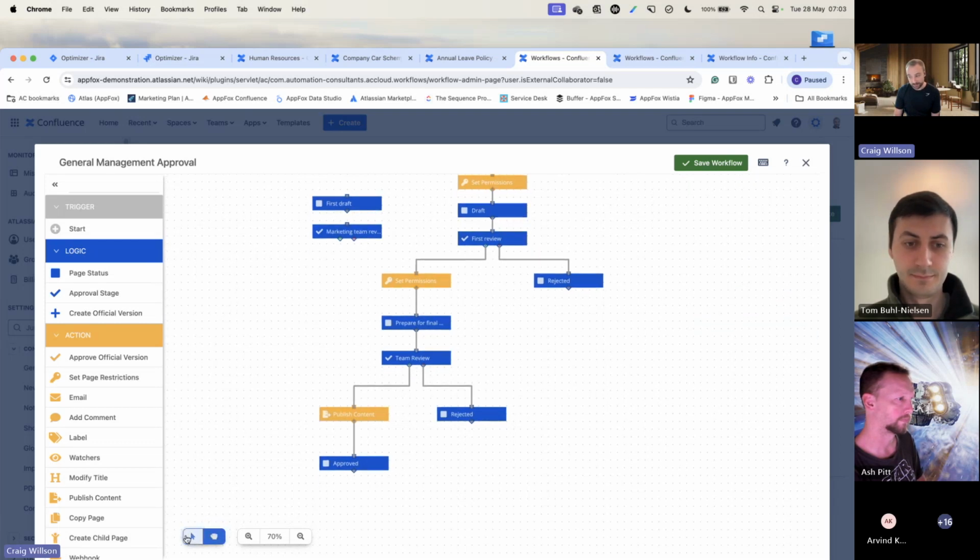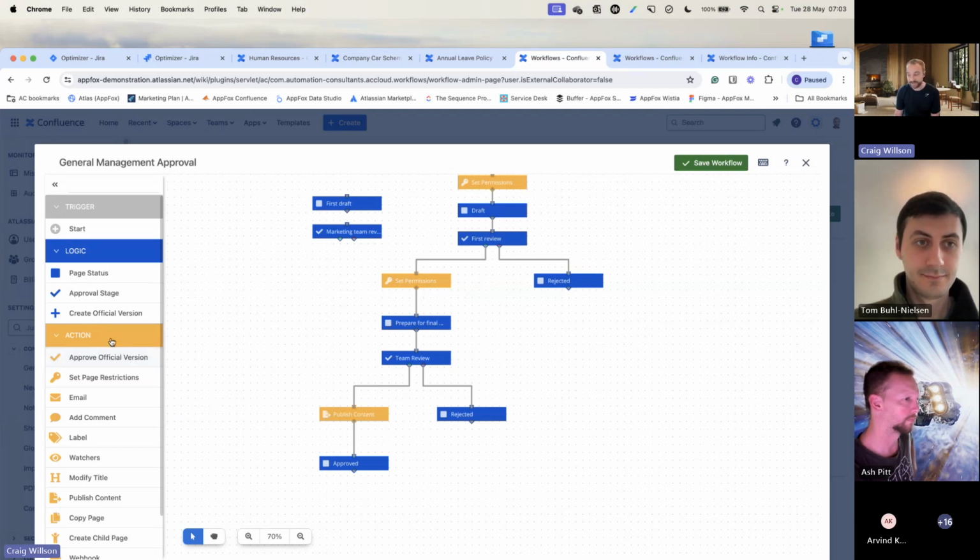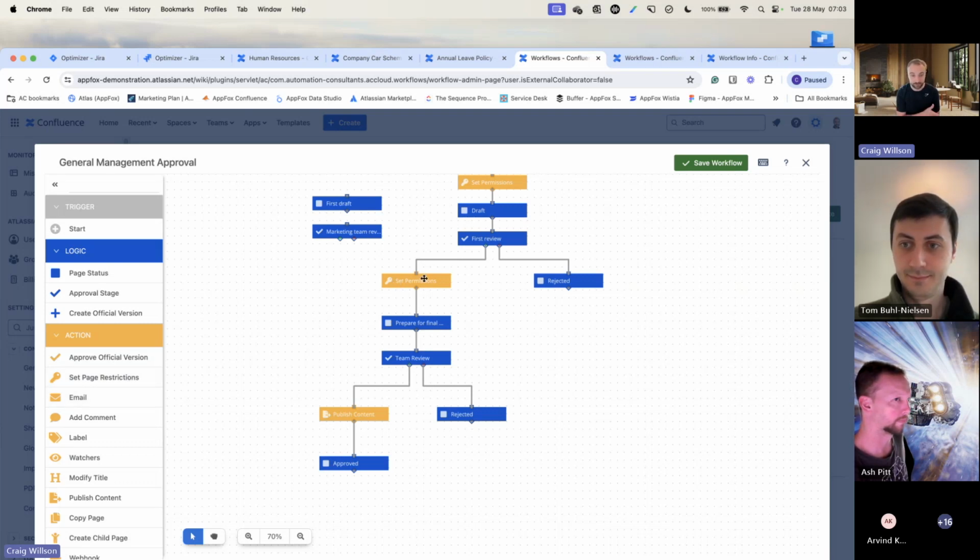On the left-hand side, you'll see a bunch of actions as well. You can see some of these have been added to the workflow here as an example. These actions add a lot of power to the workflow as well. They automatically trigger at the certain point that you want them to happen. So we've got set page restrictions added in here. It basically updates the view and edit permissions of a page at certain points in the document's lifecycle.